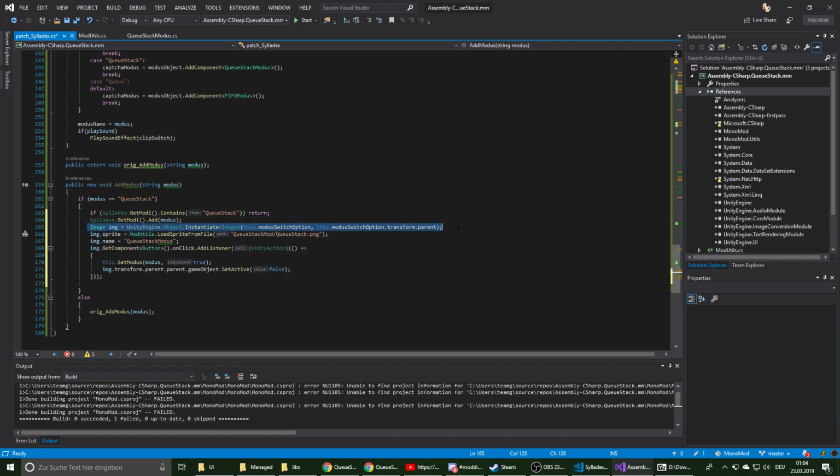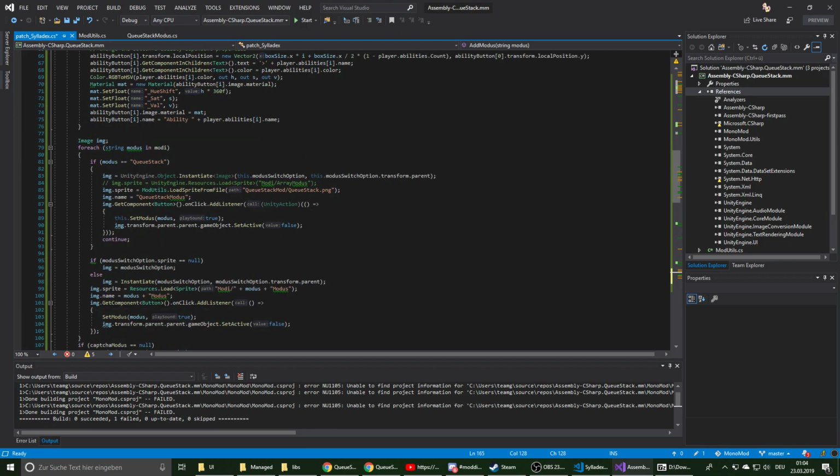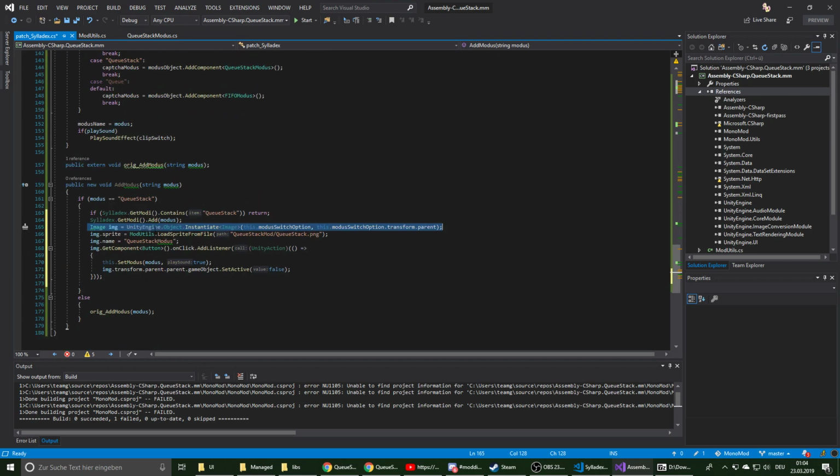Here we're instantiating our image again, like we did in here. We're essentially doing exactly what's being done in here. I think this is used when you switch to a different modus, so it gets added to the selectable list.